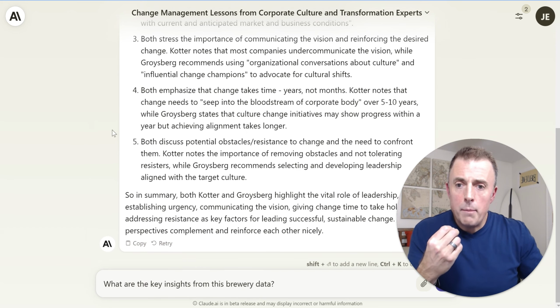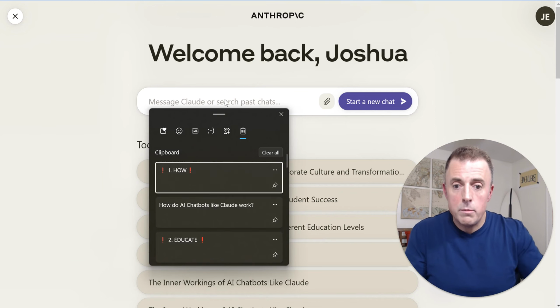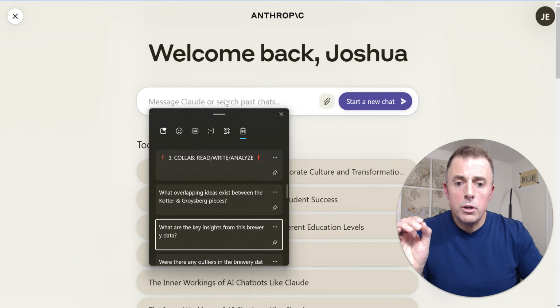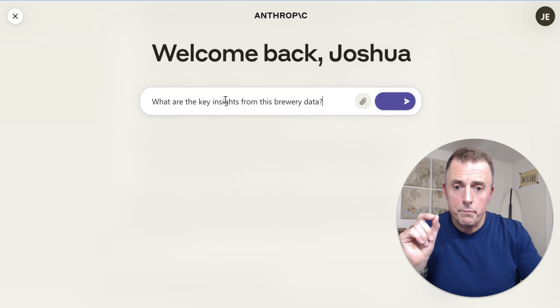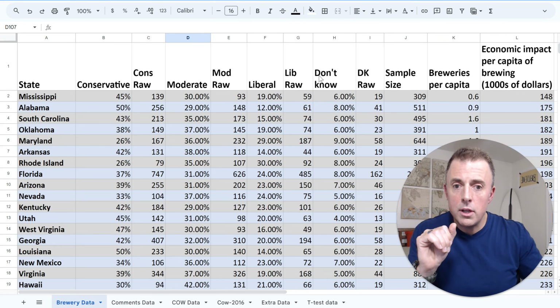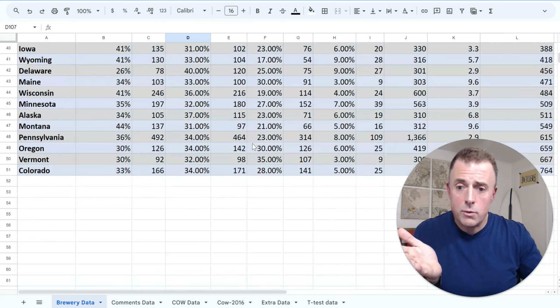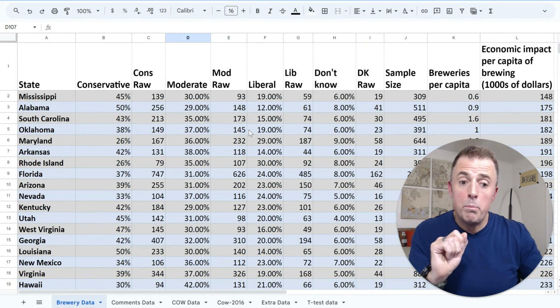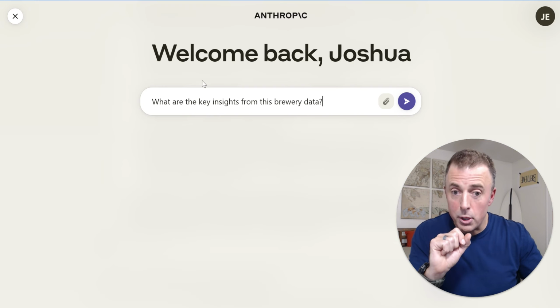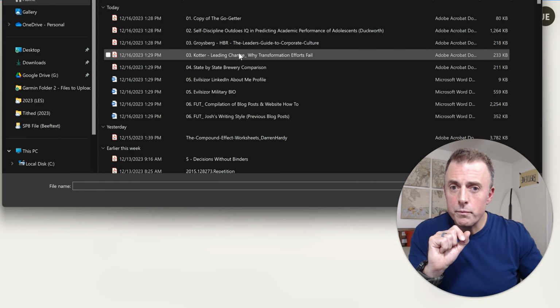Okay, so I'm going to first reset, and I'm going to bring that question back up. What we're going to do is we have some brewery data. What do I mean by brewery data? Well, I'll show it to you here. Conservative states, liberal states, number of breweries in those states, and we have all the states right here. I've turned this into a PDF because it must be a PDF for Claude to allow you to upload it. And so I'm going to upload that PDF right now.